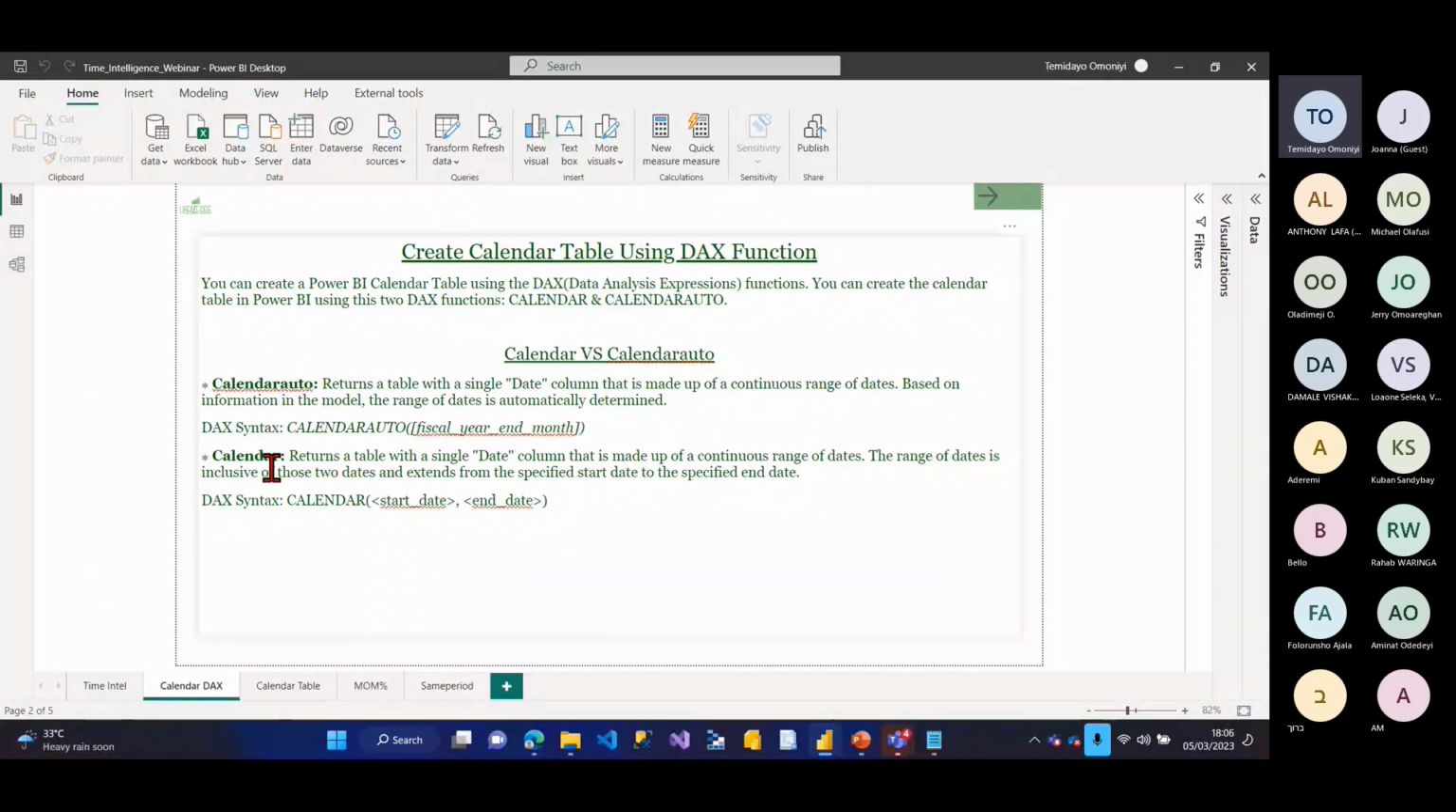And also for the calendar function, this is what I use a lot. I prefer using the calendar function. For the calendar function, it's a single date column that's made up of a continuous range. The range of dates are inclusive, with two date intervals. Both times you can specify either the start date or the end date.